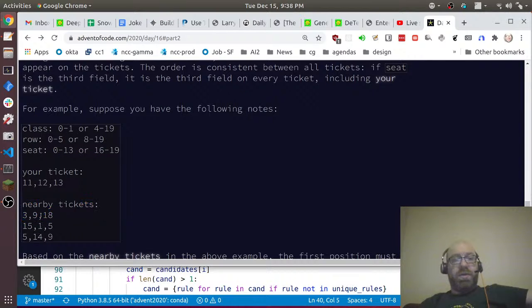And then I say 9, 1, 14, 12. Okay, well 14 can't be seat either. And so we know that this one's going to have to be seats, the third one. Although that's not actually how I solved it. That would be interesting.